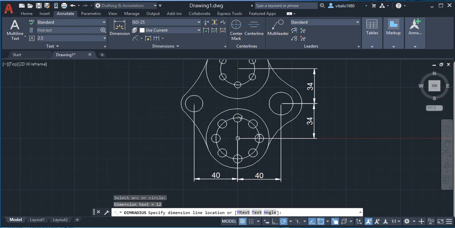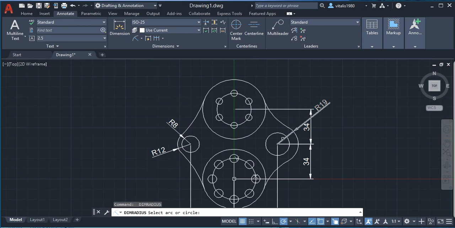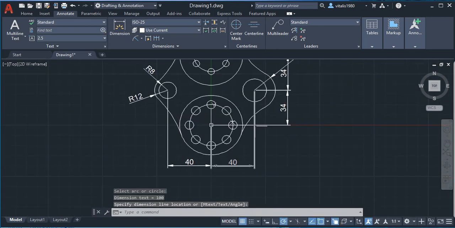Let me pick this, it is 12. Let me pick this, it is 8. Let me pick this, it is 19. Let me pick this, it is 100. And let me pick this, it is 50.